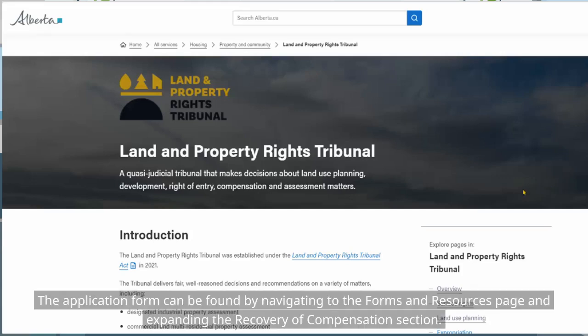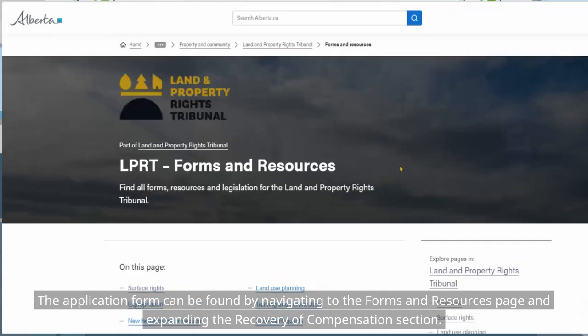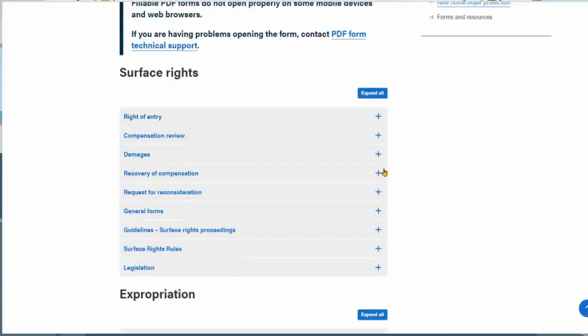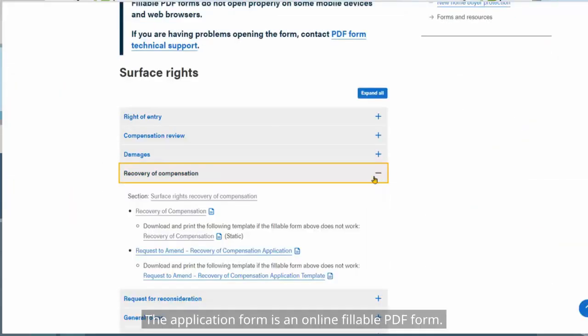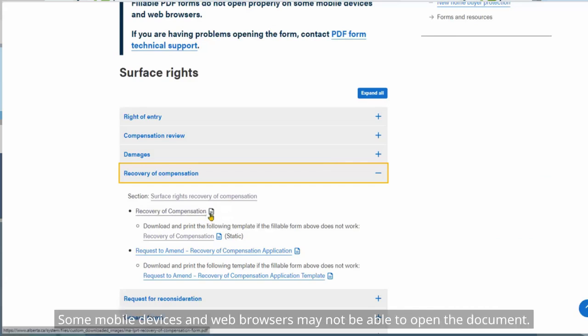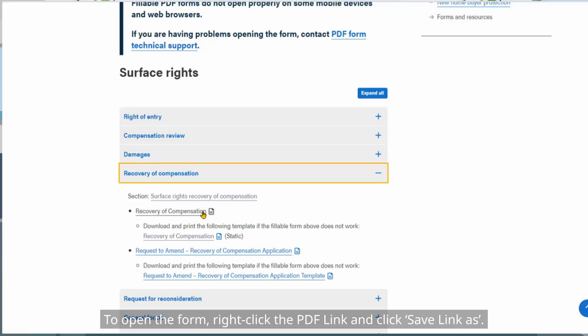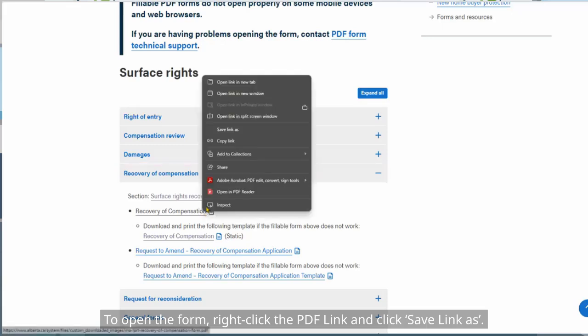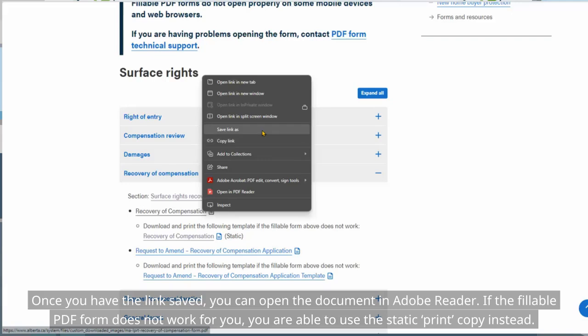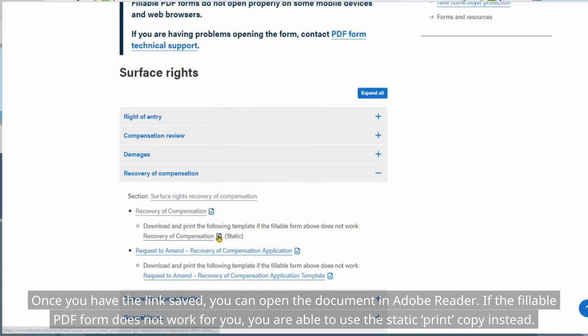The application form can be found by navigating to the Forms and Resources page and expanding the Recovery of Compensation section. The application form is an online fillable PDF form. Some mobile devices and web browsers may not be able to open the document. To open the form, right-click the PDF link and click Save Link As. Once you have the link saved, you can open the document in Adobe Reader. If the fillable PDF form does not work for you, you are able to use the static print copy instead.